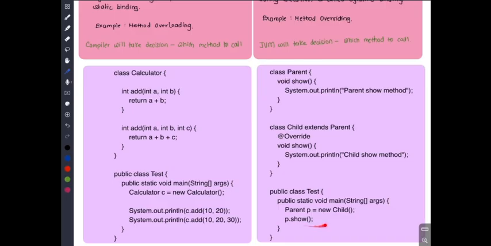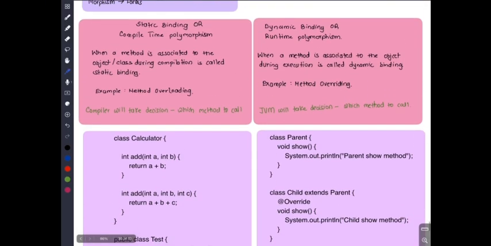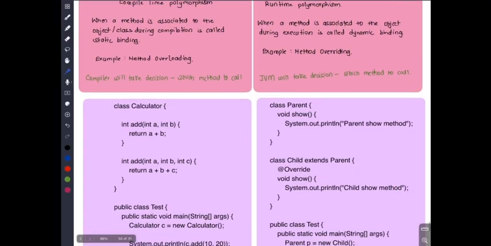That is, in this case, when we create the object and we are using the p.show method, the JVM is going to take the decision after running which to call. So the JVM will run inside the main method. First it has created the object of the child, and then it is displaying the p.show method, which is the child show method. And this is called method overriding because the child class implements its own method instead of the parent method. Hence, it is called runtime polymorphism or dynamic binding, which again means when a method is associated to the object during execution, it is called dynamic binding, and the example is method overriding that we have seen.